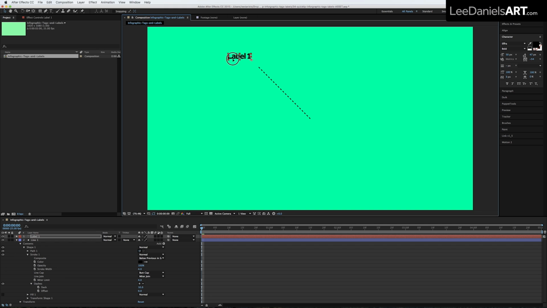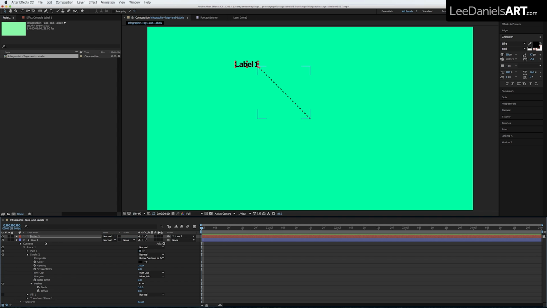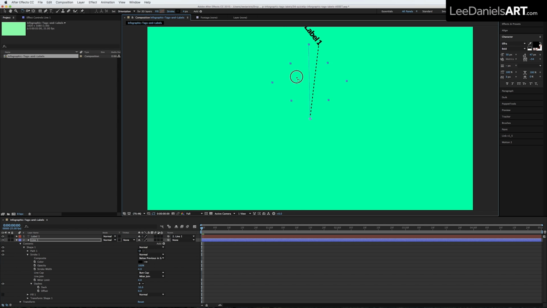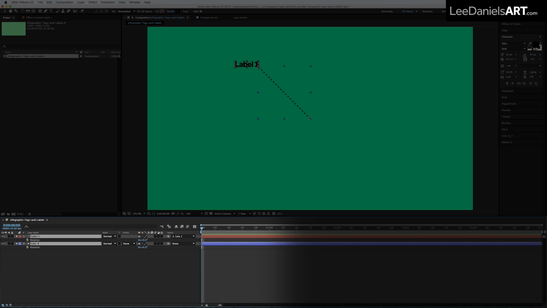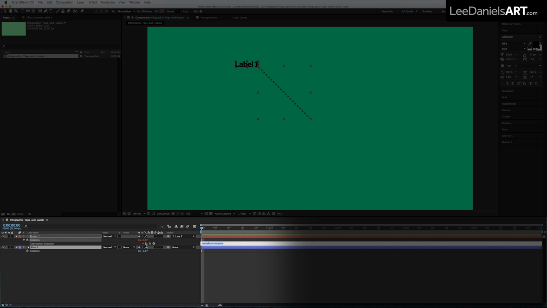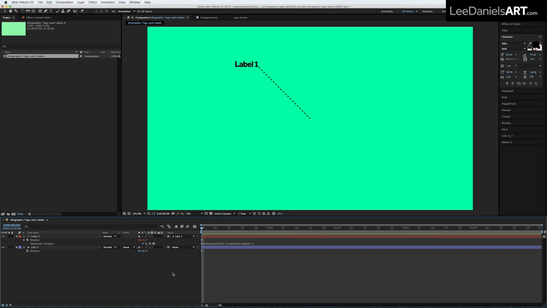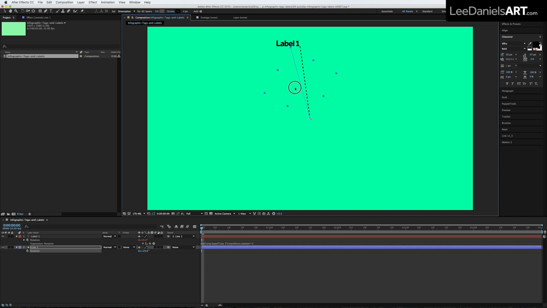Line up the anchor point with the end of the line and parent the label to line 1. To keep the label level at all times, we need to cancel out the rotation of the line. Select both layers, hit R to bring up the rotation controls. Holding down the Alt key, click on the stopwatch for the label rotation and parent to the rotation of the line. Then at the end of the expression, type in multiply by minus 1. The label will now stay level whatever the angle of the line.